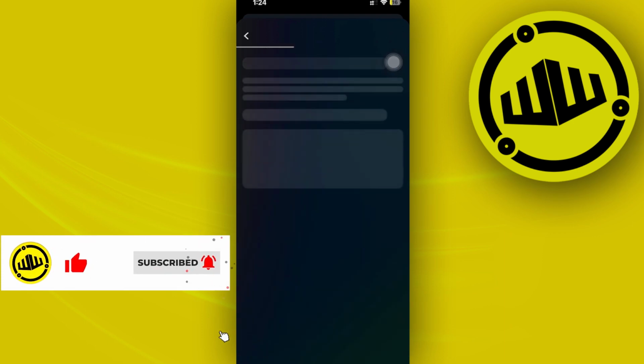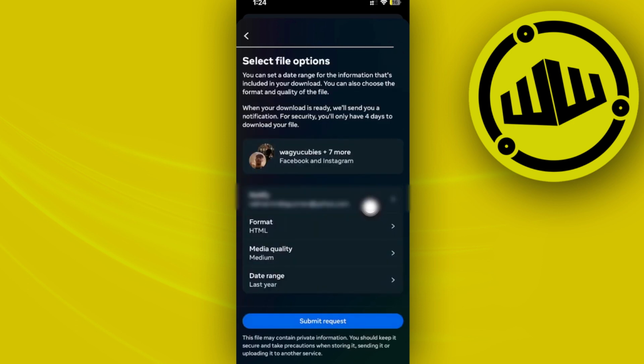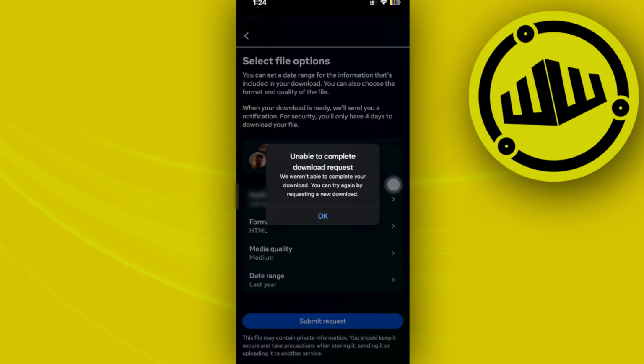Just tap on next. Of course, proceed with tapping on complete copy, and then proceed with tapping on the specific format, but essentially all of these default ones should be good for us. Tap on submit a request, and once the download is going to be available for us, we can now proceed with having a copy of this, and also this is going to show us, of course, a copy of all of our follow requests.